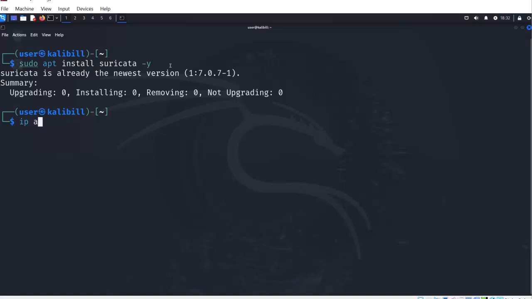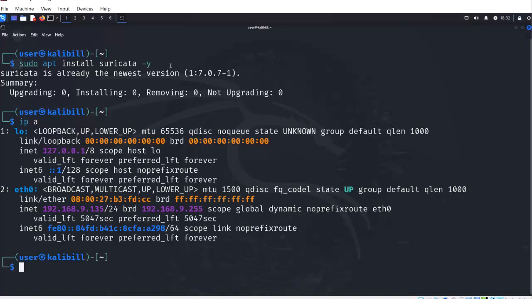We want to know the IP address of our system. This is on my local network at home. This is the address that we're going to send our ping flood attack to from our local computer. So you want to put that someplace, write it down, whatever, so you know where to aim your ping flood attack.